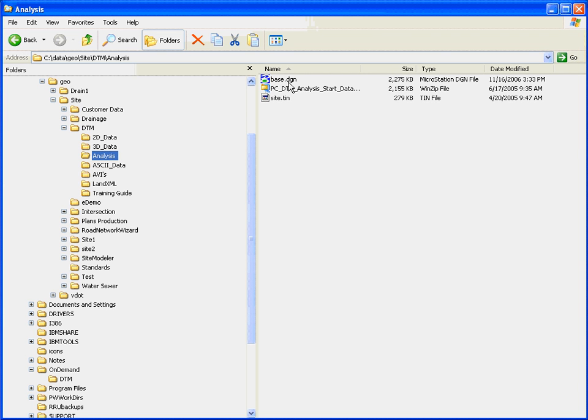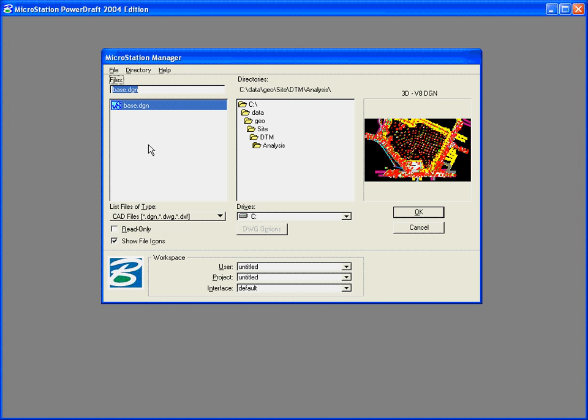design file that we were in when we did the height tool, located in our Data Geo Site DTM Analysis folder. We have a base.dgn file and a surface or TIN file. I'll go ahead and get into PowerCivil and open up my DGN file.